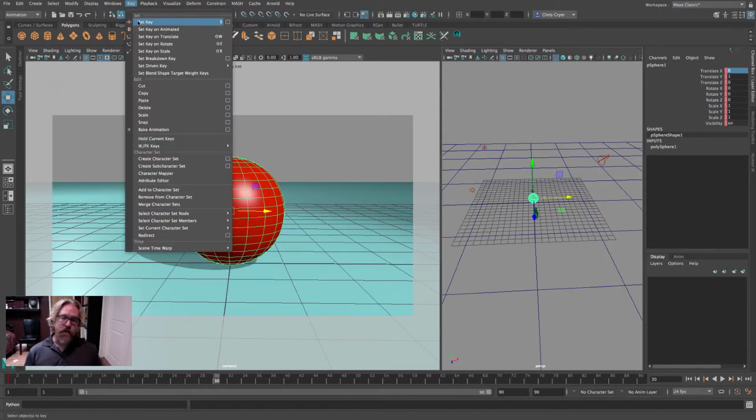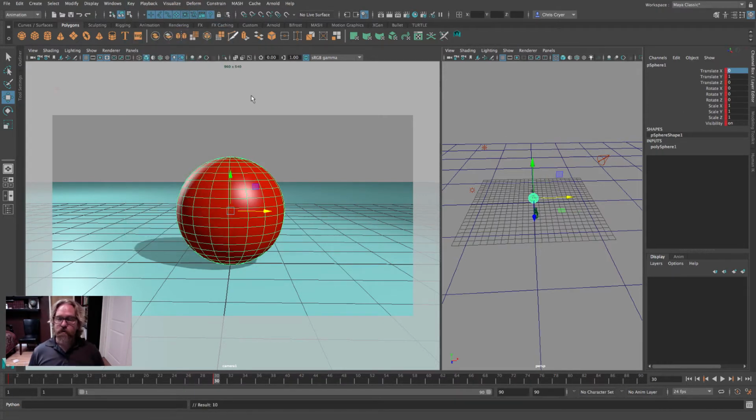Now the trick to having it hold its position, the one that's not intuitive, is that we need to set a second key without moving the object. So we're kind of skipping number 2 in our 1, 2, 3. We've moved in time, number 1, to frame 60. Manipulating the object, we're just going to leave it here. We're going to leave it at 0. And number 3, we'll set that key.